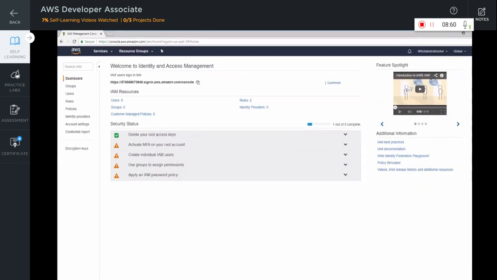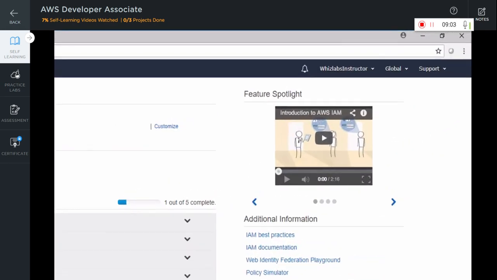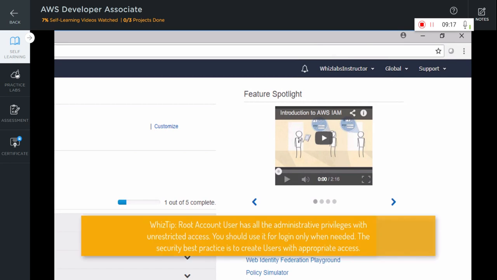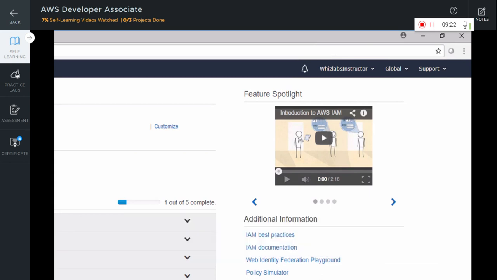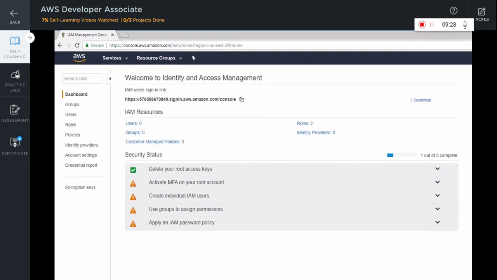The reason for providing this link is that you have logged in using the root account credentials. This current user has all the administrative privileges with unrestricted access. Just like any Windows or Linux user, as a security best practice, you should avoid signing into the account using the root credentials as much as possible. Once you create the root user, you should always create individual users and assign them only the required privileges. Once you create the IAM users and set up their passwords, you can provide them with this link to sign in to their console. We are going to see how this works in just a few minutes.